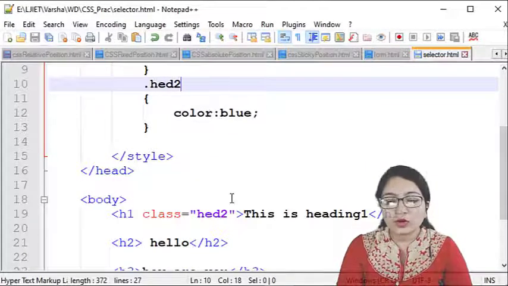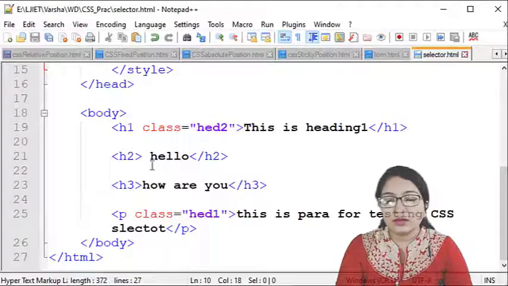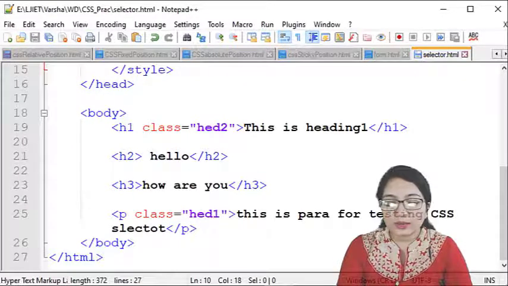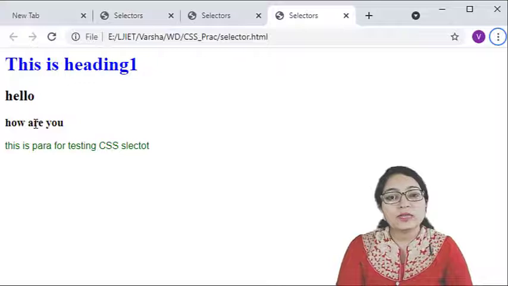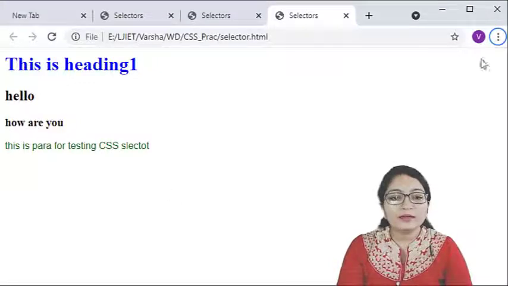Okay, and then next here in H1 we have applied the class head2, that is in the color blue. So that is in the normal font that is normally traditionally executed by this browser. So here you can see it is in the blue color and these two are in the normal form. Okay, so like this way you can use this class selector.